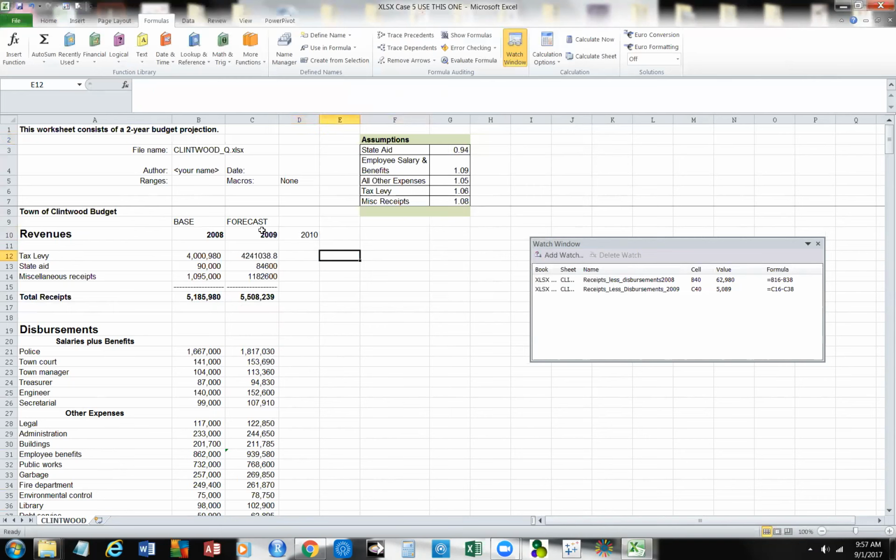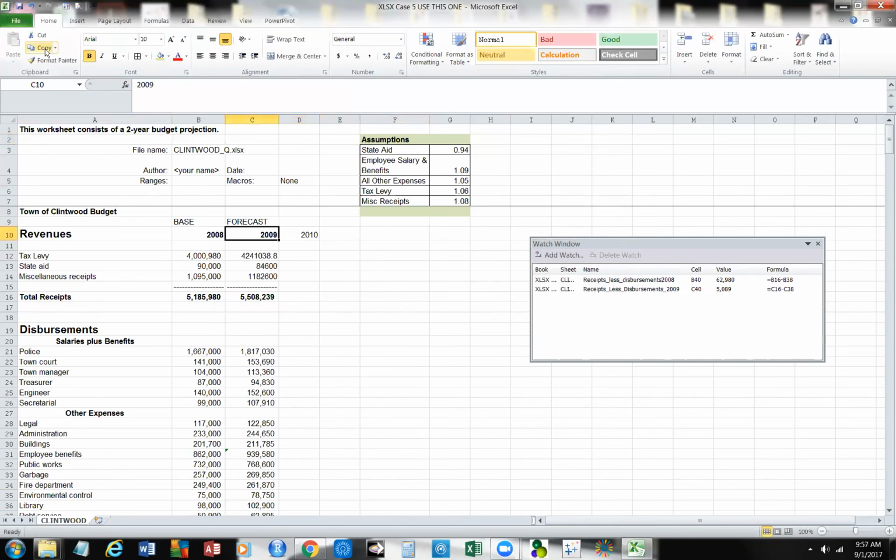And we'll copy this. Copy the format painter. Boom. All right. Now, we're going to start with the tax levy, and we're going to assume that everything will be the same. We're going to assume that state aid will stay, so we're not going to change anything, okay? We're just going to take it times their increment, so it's going to be equal.